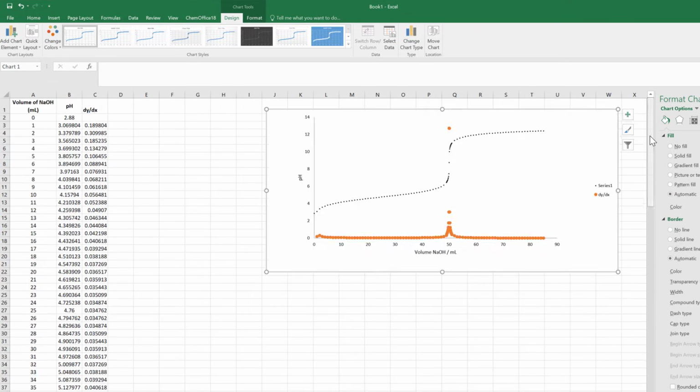So if I go back to my plot now, you see we have this new plot added to the chart where we're seeing the slope of the graph as a function of the volume added, and we see this spike, and this spike corresponds to the very sudden sharp increase in slope at equivalence point. So what we need to know is, what is that value?